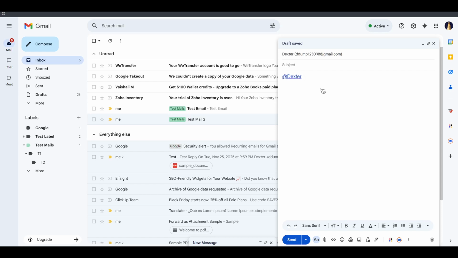When you see the correct contact appear, select it. Gmail will insert their name into your message, and in many cases, add their email address to the To field automatically. That means they're clearly mentioned in your text and set to receive the email, which helps ensure nothing slips through the cracks. A few practical tips make this smoother.